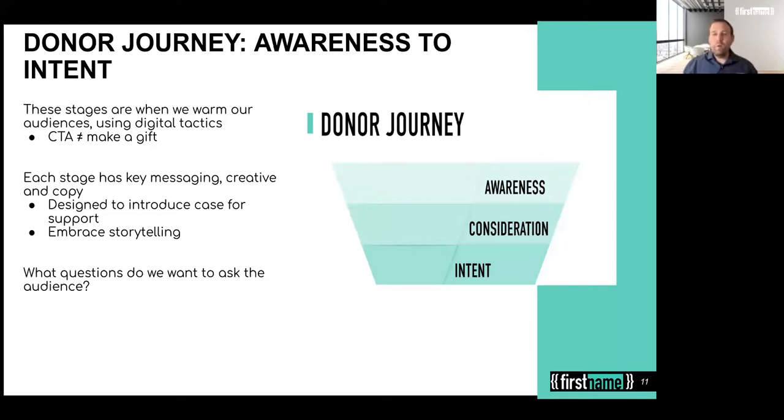Well, when it comes to the awareness stage, we want to come to a mutual understanding with our audience here. Again, we're not asking them to make that gift. Instead, we're putting out, this is what we're setting out to do. We're trying to raise money for X, Y, and Z. And here's how you can be a part of this. So there's a lot of education involved. We're making them aware of what the ask is going to be in the future. We're really setting that stage.